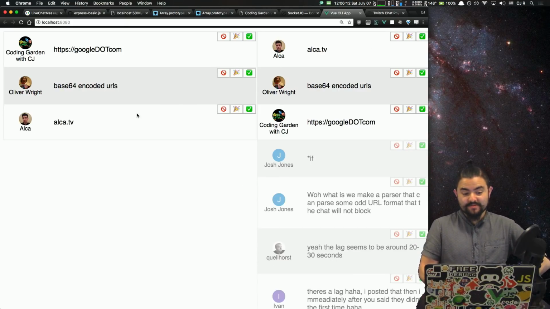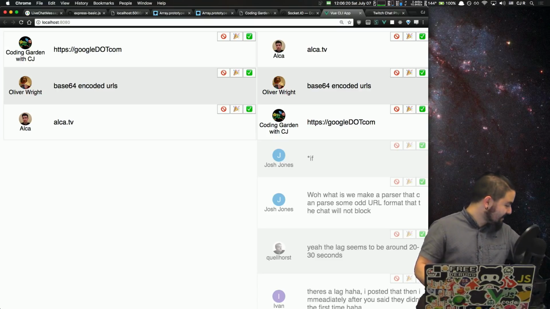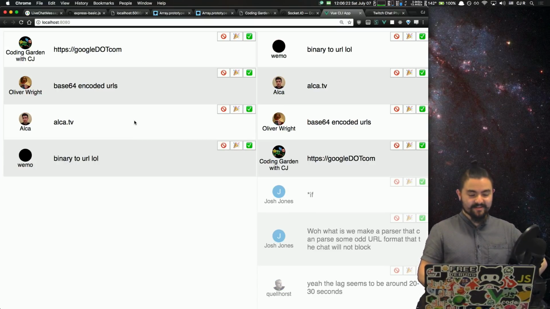Yeah, or just post a base 64 encoded URL. Interesting. So like domain hacks, they let you post. Can somebody put coding.garden?